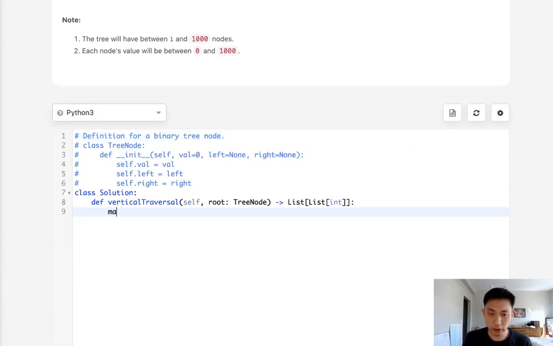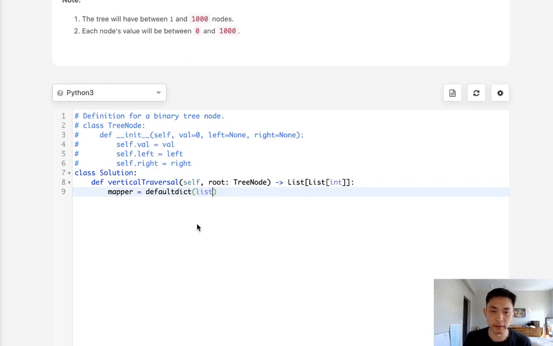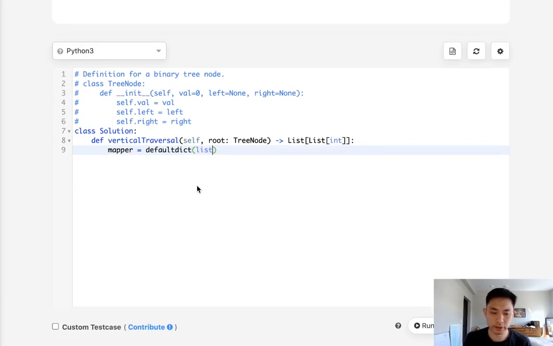So let's begin. Let's start with initializing a mapper. And for this, I'm going to actually use a default dict, making a list being the default value. And that's going to be stored by the x and y points. Now we want to write our depth first search.